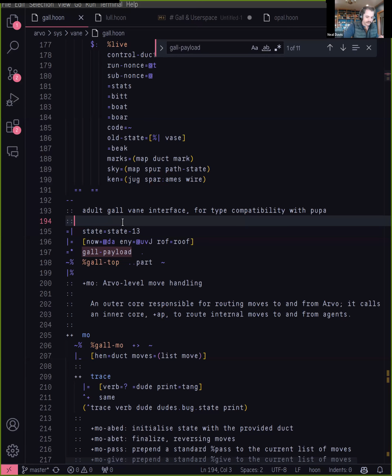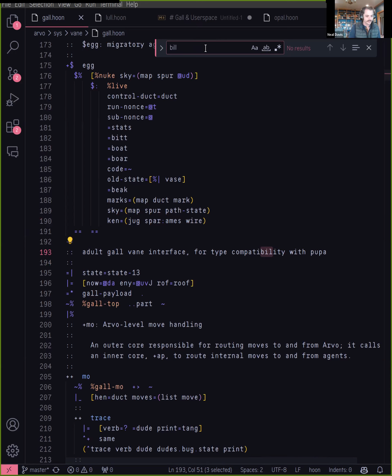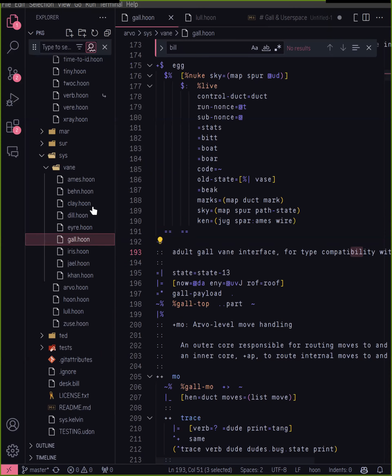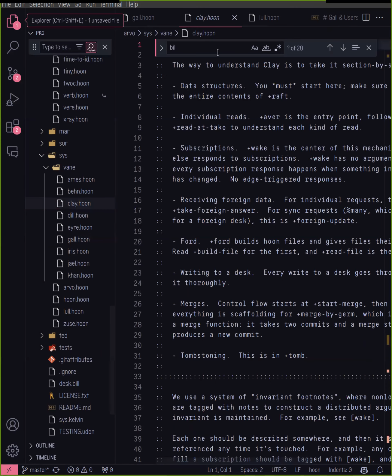Now, another aspect of that is that when we looked at building things with Ford and getting subscriptions and everything, what actually governs which agents can run on a given desk? How do you know what agents can run on a given desk? The bill. Okay, so the bill. All right, so let's see if the bill is mentioned here. Bill is not even mentioned in Gall. So where is bill handled? Oh, Clay, maybe? Okay, so let's go to Clay.